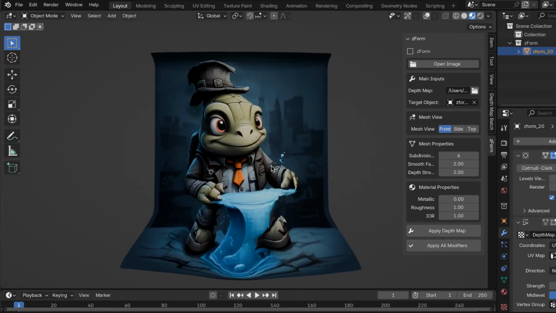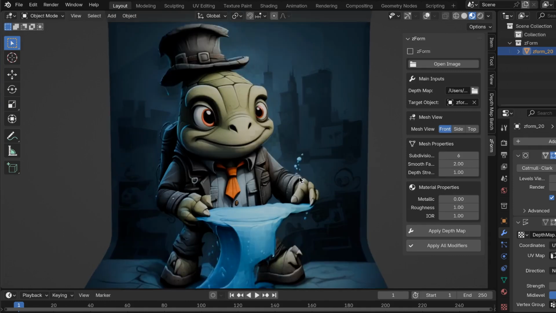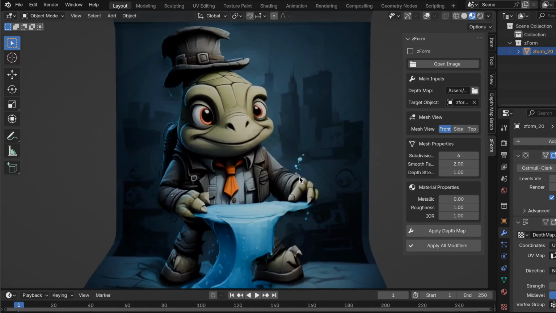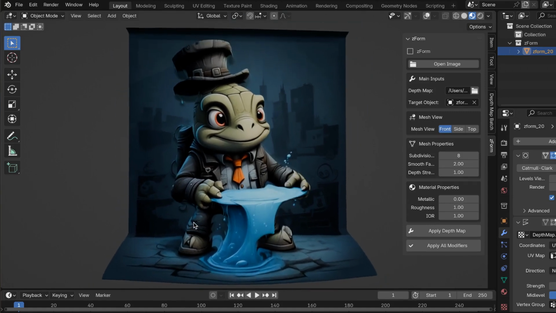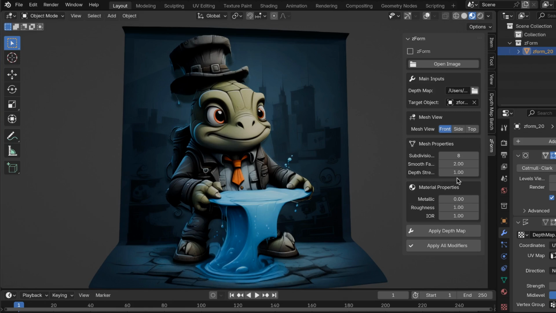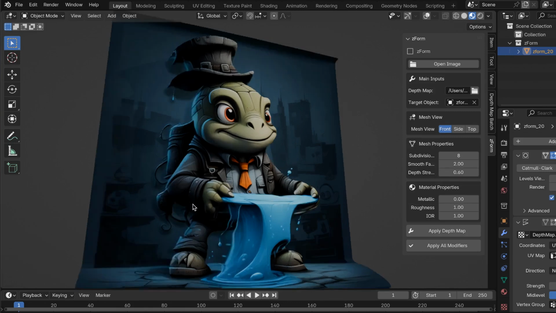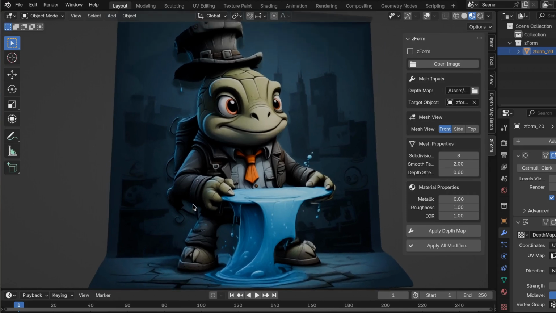I'm going to drop the depth strength down to 1 to make it a little bit flatter. And I'm also going to increase the subdivision on this one to 8. There, that's a little bit better. That looks better from this angle. So we got the depth strength at 1. What does it look like if I dropped it down to 0.6? Yeah, I think for this one, less depth is good.